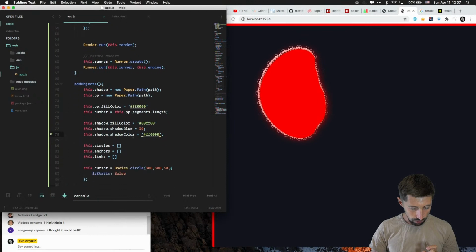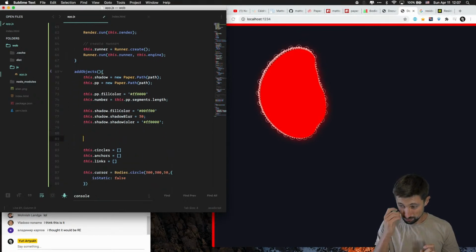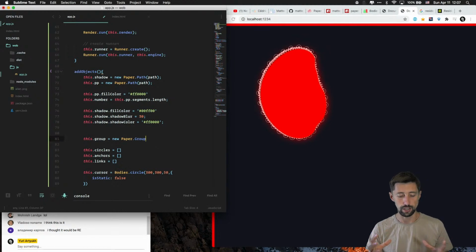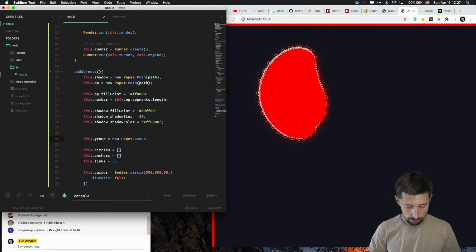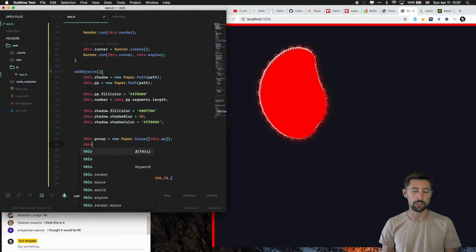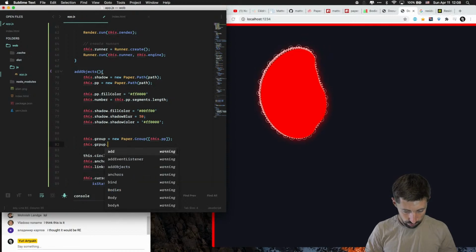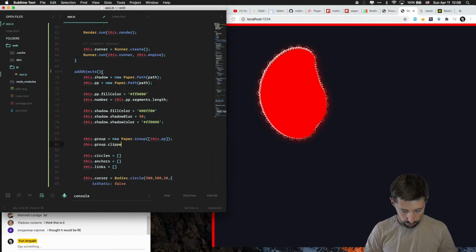Let's do that right here. To do that, you create a group in Paper. So I'm going to create group equals new paper Group, and then to create a mask, you create a group, and the first object in the group serves as the actual clip path or the mask. So the first object is going to be pp, and then I need to add another object, and I need to specify that it actually clips. So it's going to be this group clipped true.